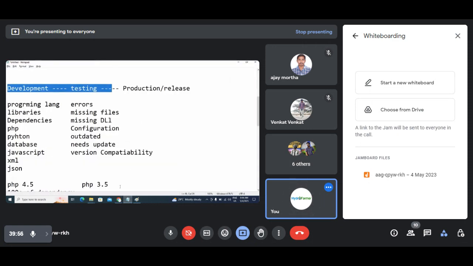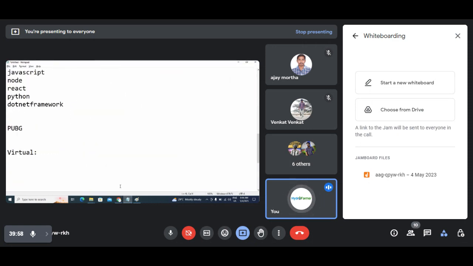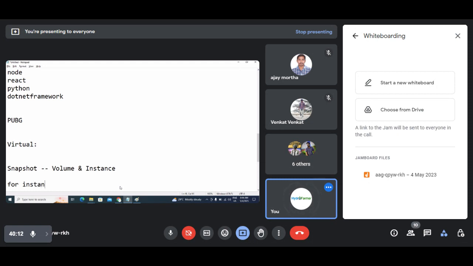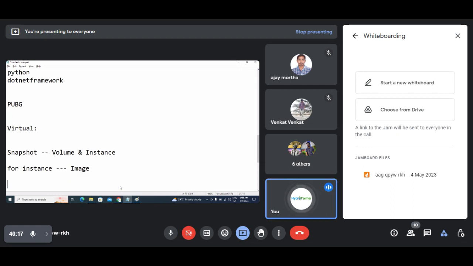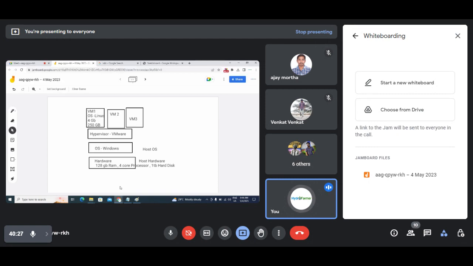We have taken snapshots for volume and for instance. For the instance, we have taken an image, and using this image we again created a new VM. In the same way, with virtual machines they have done the same process. What they have done is the developer will be working on this one single virtual machine.